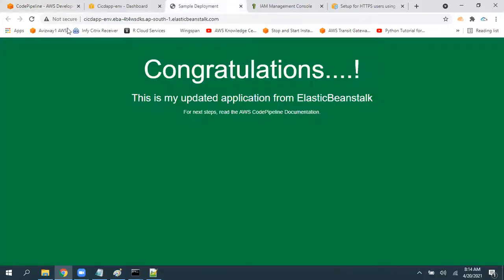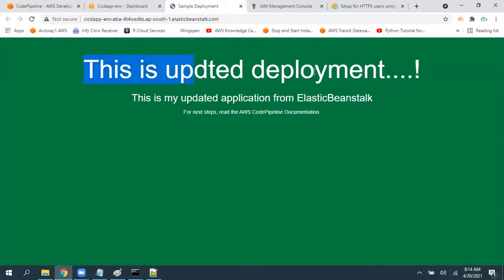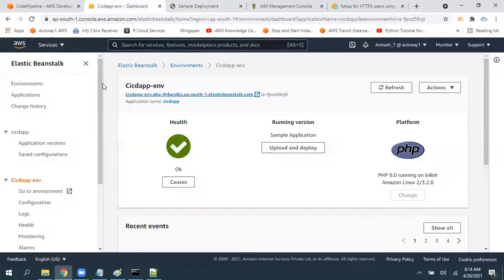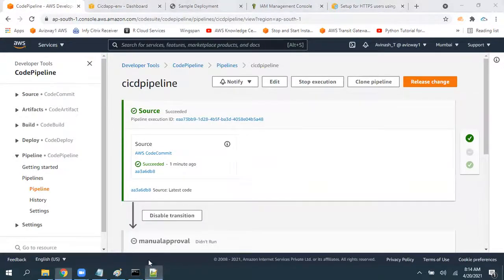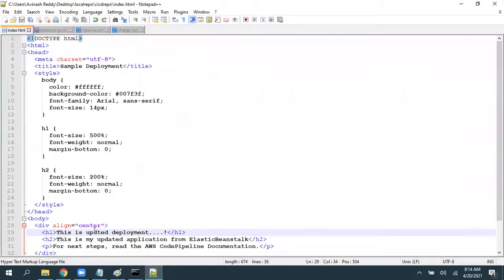Now see, here we got the latest changes. This is an updated deployment. Those changes happened again. Now I have added manual approval. Let's see how exactly that works. So now, this is an updated deployment with manual approval. I have saved this file.